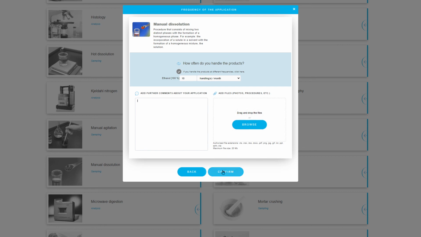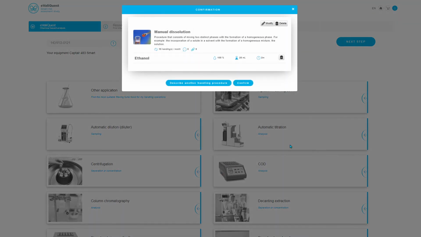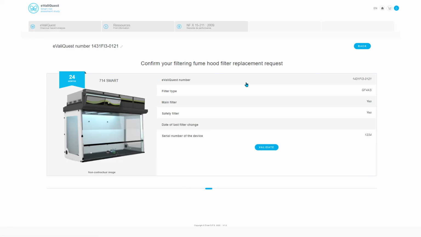I click on confirm to send it to the lab. Here we get a summary. You can also describe another handling application, or you can just confirm so it's been sent to the lab. Here you can again confirm your filtering fume hood and filter replacement request. So here you have a summary of the fume hood that you registered.